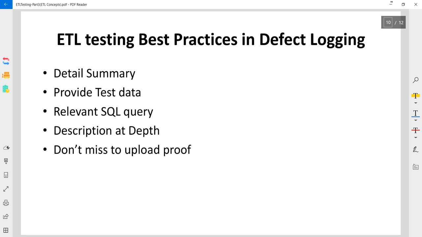So what are all the steps we have performed? What is the source table? What is the target table? What mapping has been defined in the mapping sheet, the mapping document? What is the data model? What are the column data types? These are all the information we need to specify in the description part. And what is the query we have run to check the data validation in the target table? That kind of detail we need to send to the developer.